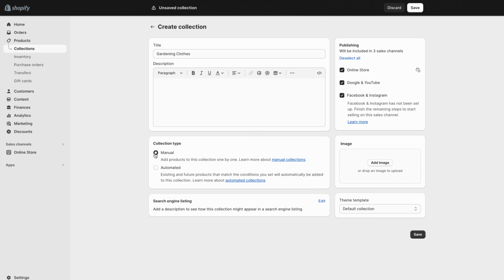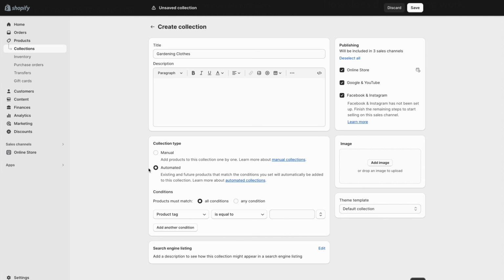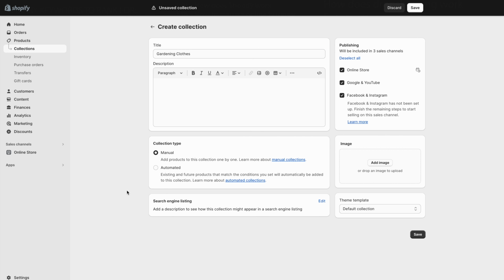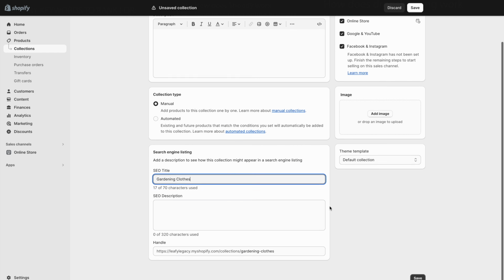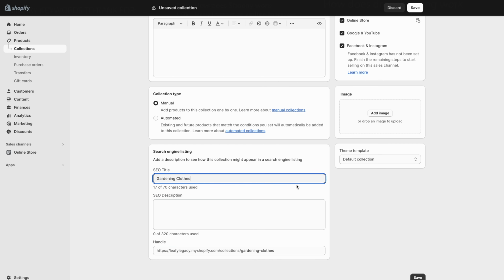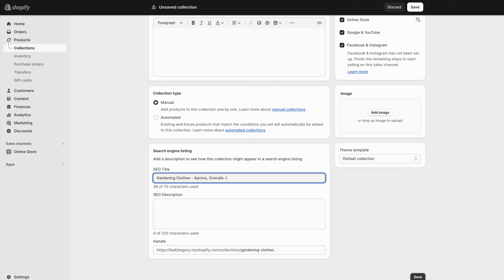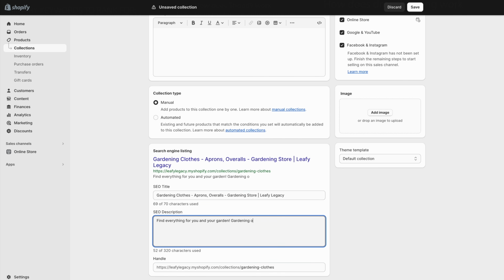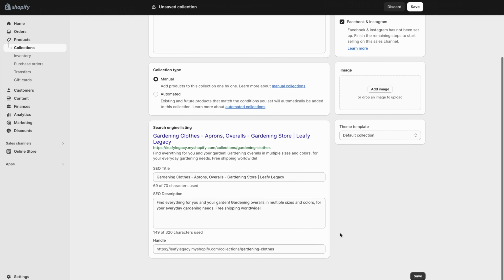But I will also leave some help down in the description if you want to set up an automated collection later. Next up, you'll want to edit your search engine listing. This is how people will preview your collection on platforms like Google. Make sure to include your brand name, page information, and any relevant keywords that can help you rank higher. This will be my example.